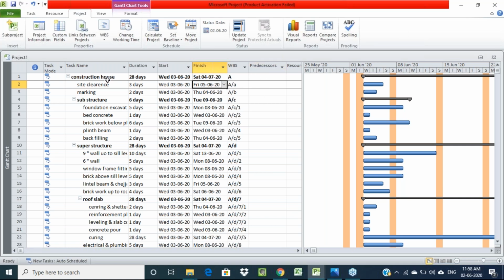So the predecessor column. For main activities we are not supposed to give any predecessors. We are not supposed to consider them here. Only for minor activities we have to consider. So the first activity is site clearance.